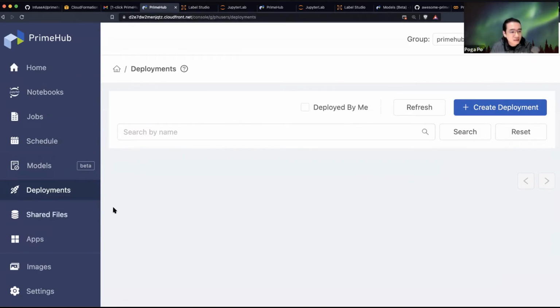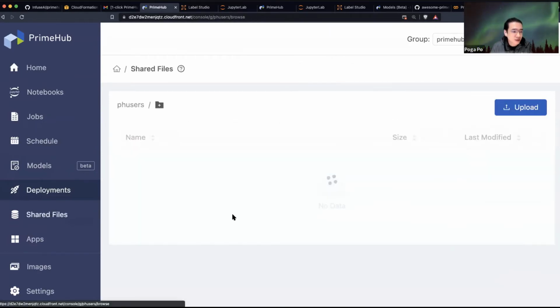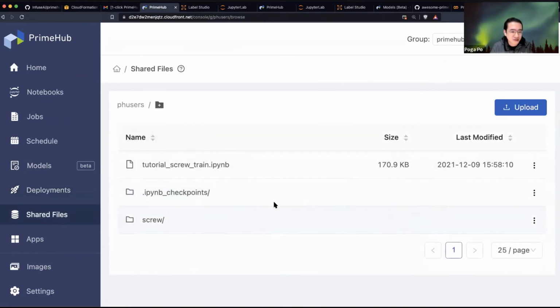Okay. And last, we have a shared file system here, so people can just upload everything you want here. It's kind of like an old school file service.